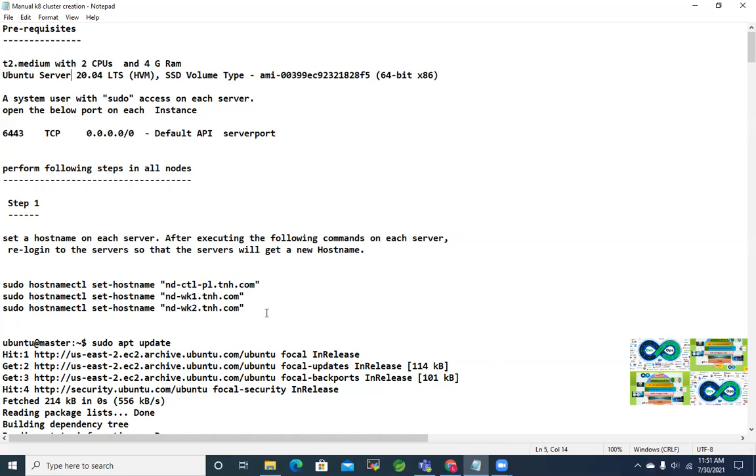Because here we are trying to build a learning environment. We are trying to learn how a cluster can be created manually. This is not suitable for production. We will create a production-suitable cluster after this one. We will go to the kOps cluster creation later using the kOps tool. That is step 2 for us. So we need T2 medium, 2 CPUs and 4 GB RAM. That is the hardware requirement.